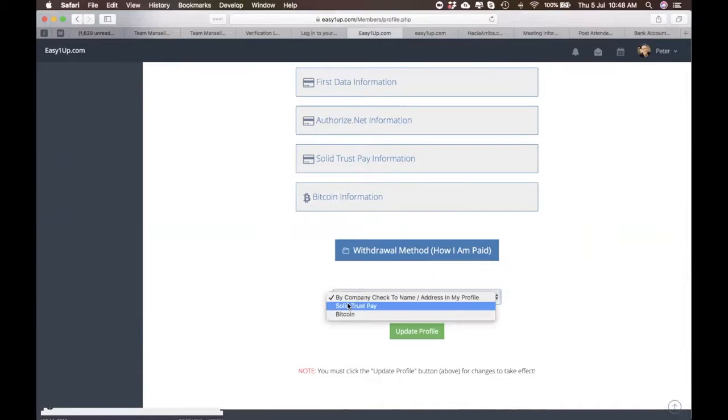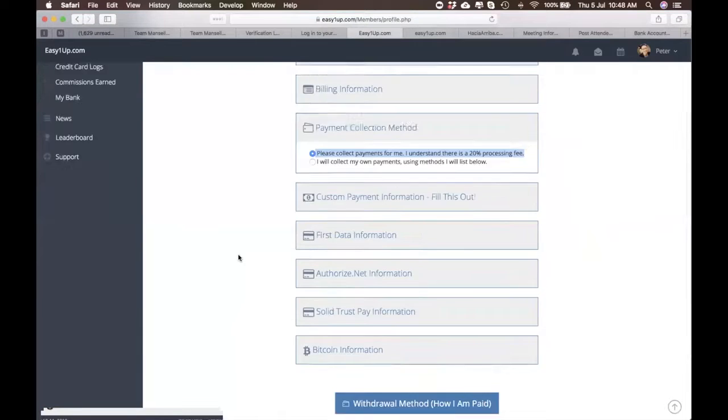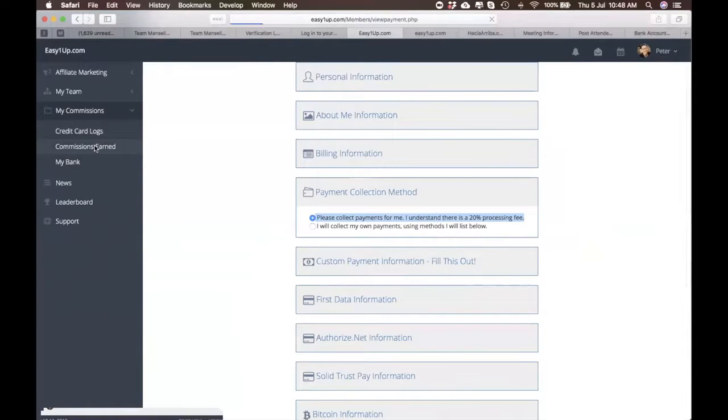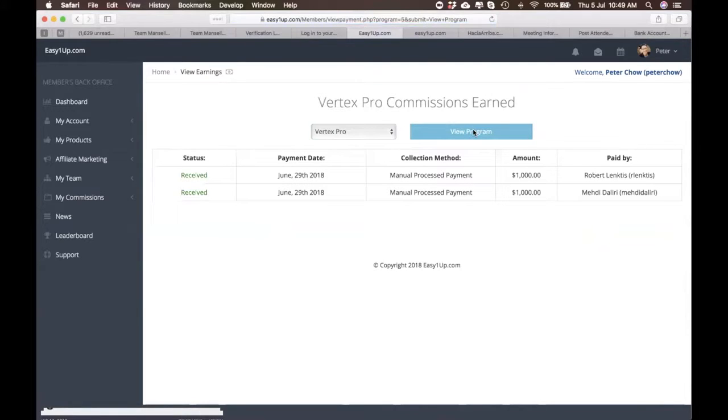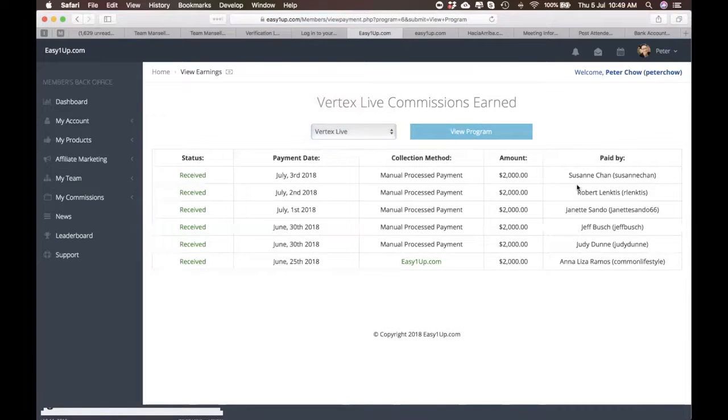Okay. The other option is that, of course, when you come here, to commissions earned, you will be able to select the levels and see how much commission you have earned, and what's available for you to withdraw, view program. Okay, you will be able to see, for instance, things like this, right? Live. Oh no, live. Okay, you will be able to see all that.